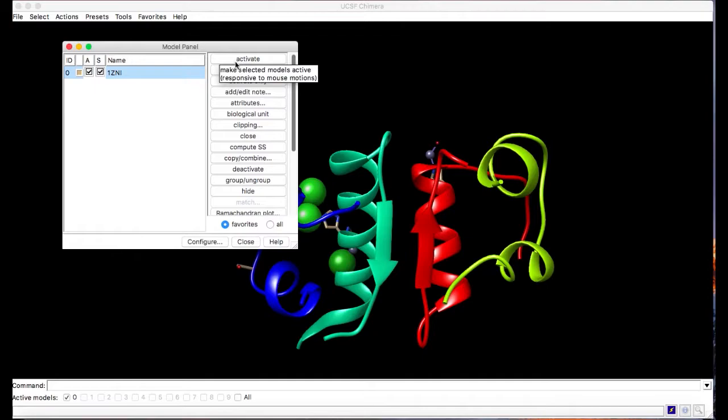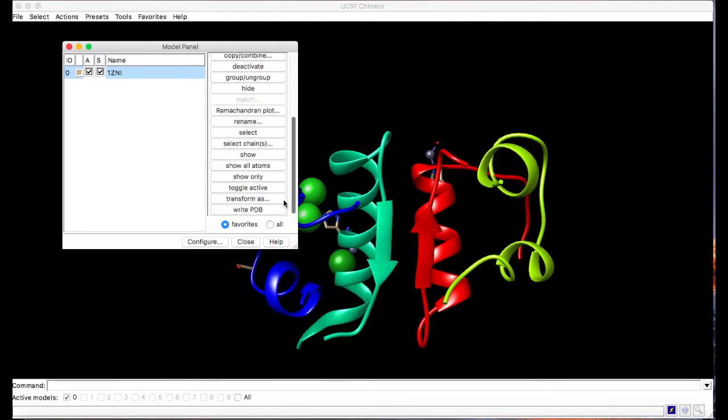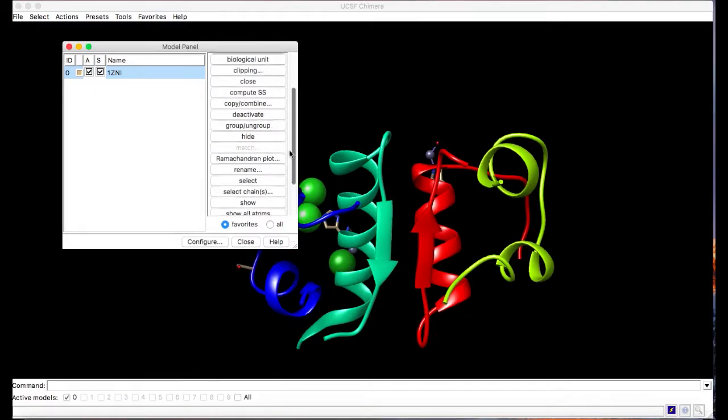Okay. So as you can see right here, make selected models active, responsive to mouse motion. If not, they're static. They're just there. They're still visually there, but they're not being affected by anything. Can be very useful if you don't want to move anything around except some of your structures. You can activate only some of them and deactivate the rest. And activation is actually a little bit more at the bottom.